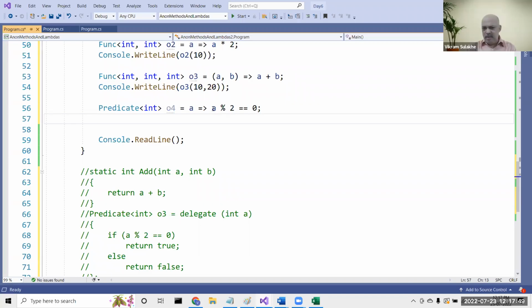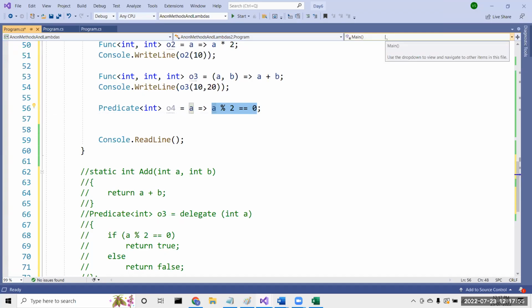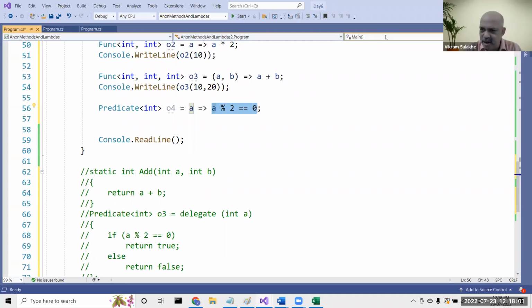What is a modulus 2 equal to 0 going to return? What will this return? Boolean. It will return either true or false. Returns a Boolean value. Perfect. So if it is returning true, you are saying return true. If it returns false, you are saying return false. Yes or no?